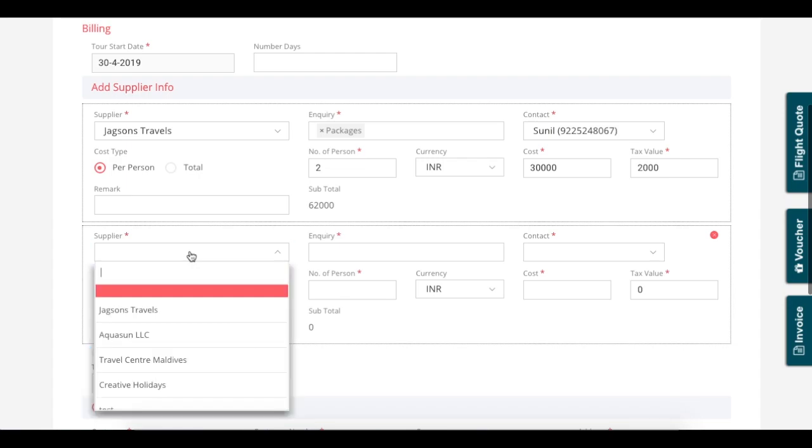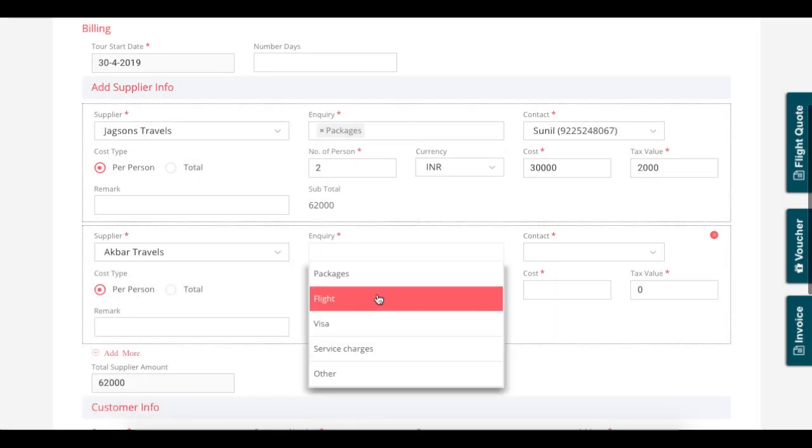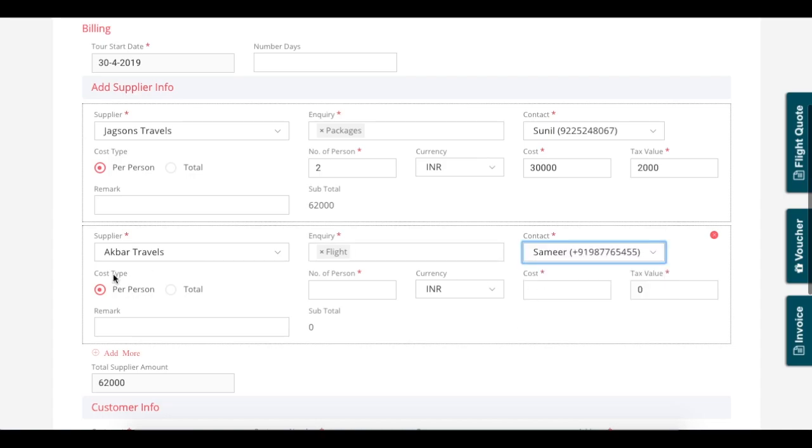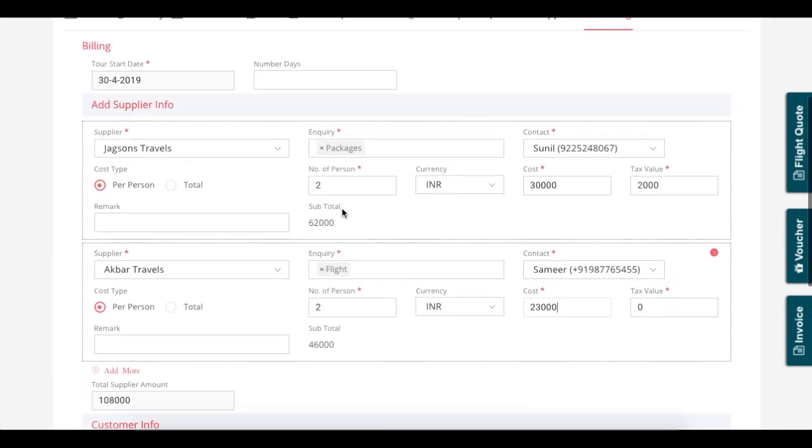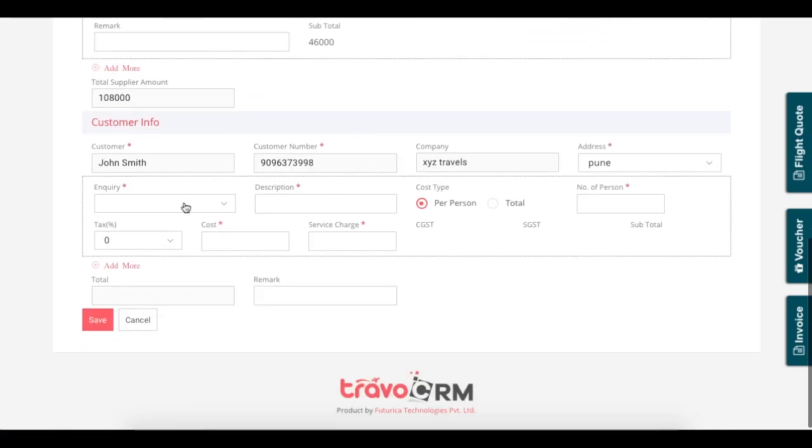Let's say you had purchased the flight from this particular supplier, and these are the details and the total, again, the cost of flight was 23,000 rupees. So this way you can actually add the total supplier cost. You can add as many suppliers as you want, and these are the costs for your customer.